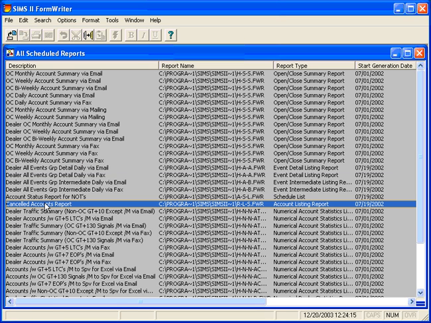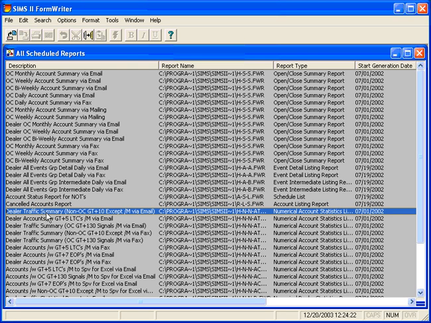You may want a report that will list out all of the canceled reports. There are other traffic summary reports that are for non-opening closing with greater than 10 exceptions. These are again very important to help your dealer identify his problem accounts and you to identify your problem dealers.